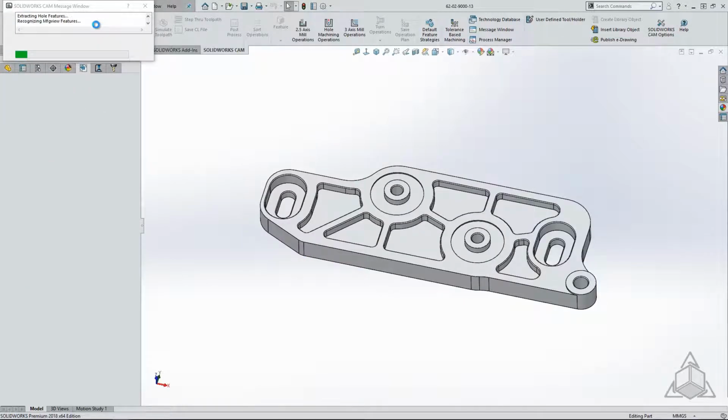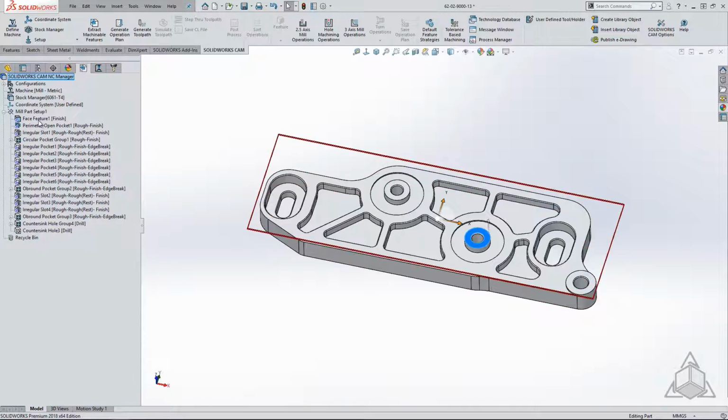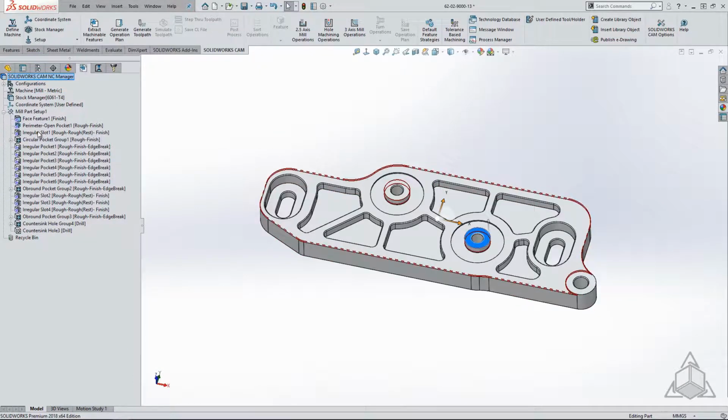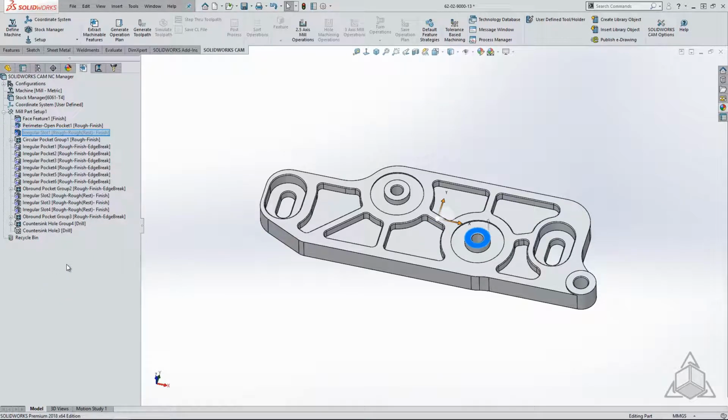This is that automatic feature recognition that we were just talking about. You can see it says extracting hole features, extracting these manufacturing view features. So it's going through analyzing our geometry to give us our pockets, our holes, our bosses, our perimeters, our facing features, and everything like that. All right, so you can see it actually gave us all of our features, our facing, our perimeters, our slots. I'm just going to suppress this one really quick for an example.